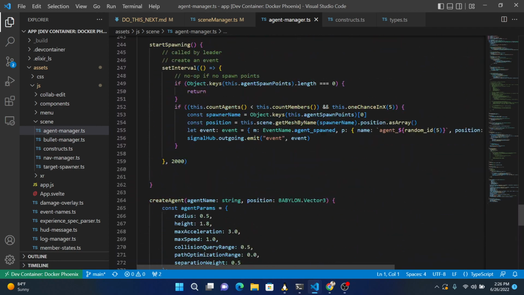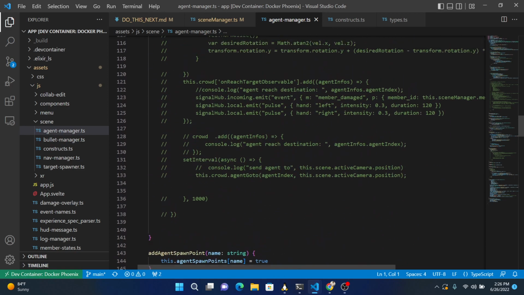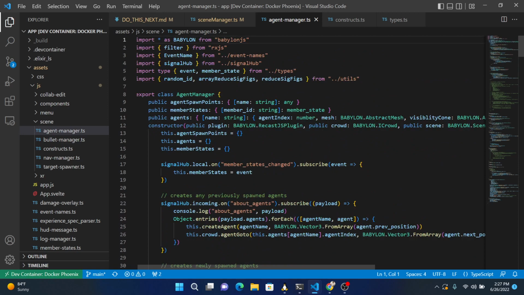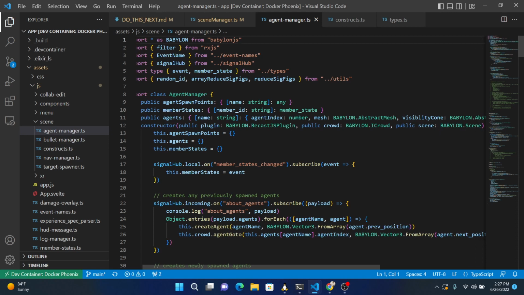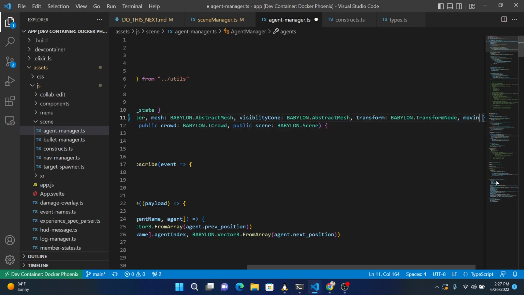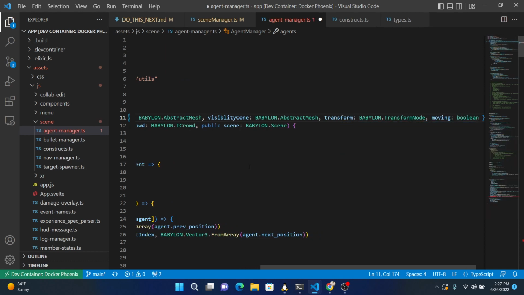I'd like to be able to use some of this stuff here, which is this crowd on reach target observable agent infos. And you'll be able to get the agent index. So when you get to your target observable, maybe you mark something on the agent. Otherwise, you say that you're traveling. So we have agents. Agents have a name, they have an agent index, they have a mesh visibility cone, their transform, and then maybe a bit for moving, which is a Boolean. And so, if you're being transported, that moving will be true, and if you've gotten there, that moving will be false.